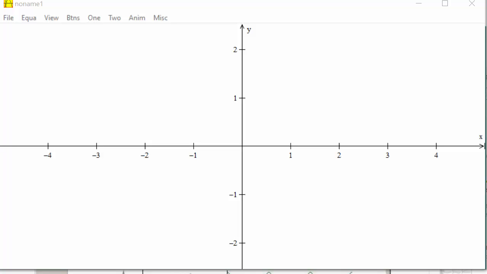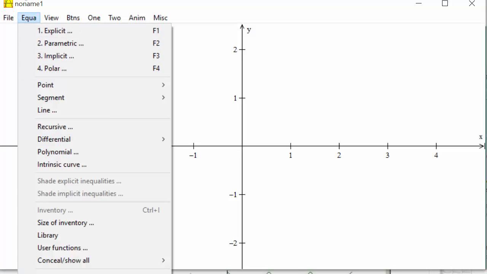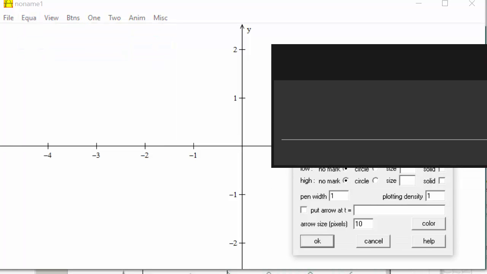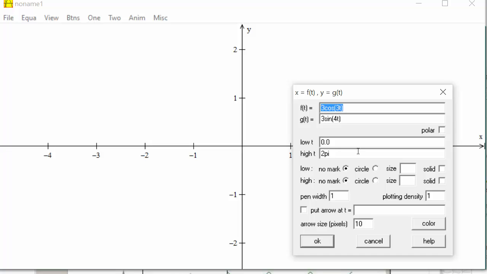Now you could always sketch parametrics by hand, and that's actually what we're going to do. But I want to showcase how to use technology first to get a good visual of parametrics. I'm using WinPlot here, a very free program. When I go to equation, I can select parametric. I'm just going to use the standard ones that are there. You can use whatever functions you want. It's just going to graph for me 3 cosine of 3t and 3 sine of 4t from 0 to 2 pi.